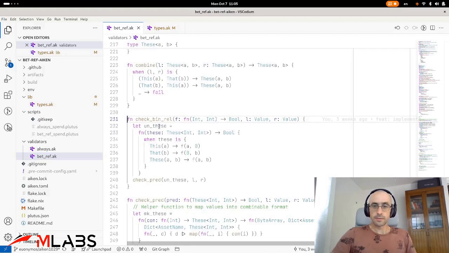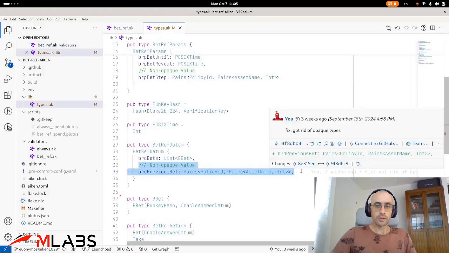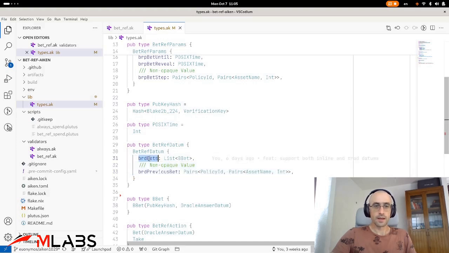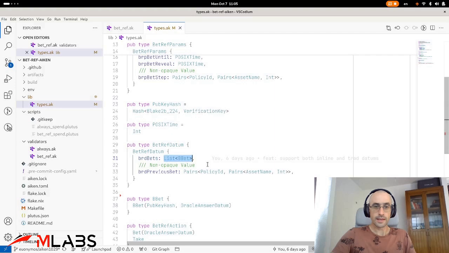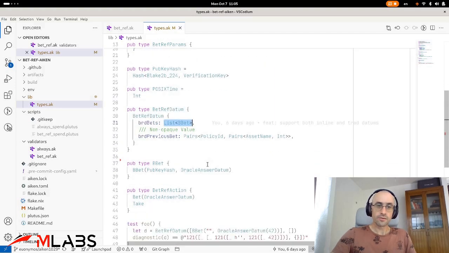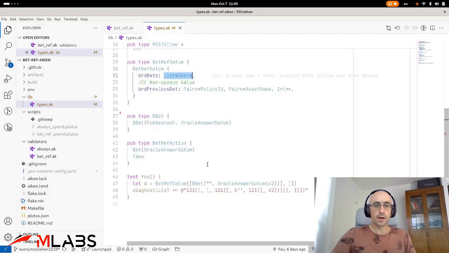Getting back to the compatibility with the original protocol, fortunately enough, the mentioned structural representation for Value was exactly identical to what we used before in our reference example based on PlutusTx. To give a less lucky example, let's take a look at the datum type again. The other field for a list of bets was defined as a list of tuples of pubkey hash and oracle answer datum, which is just an integer.